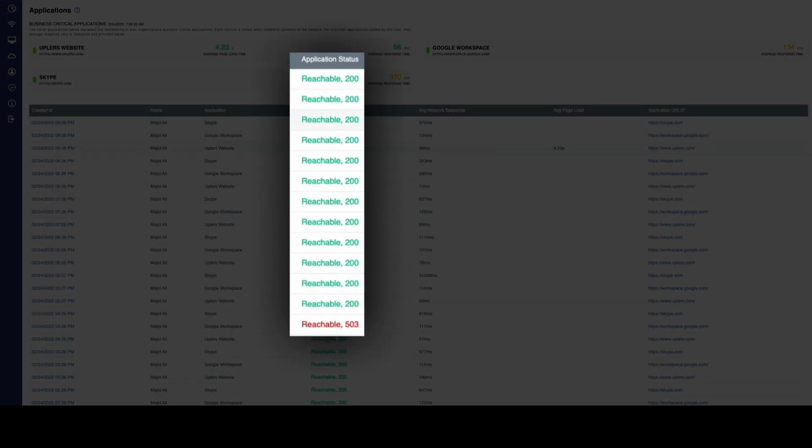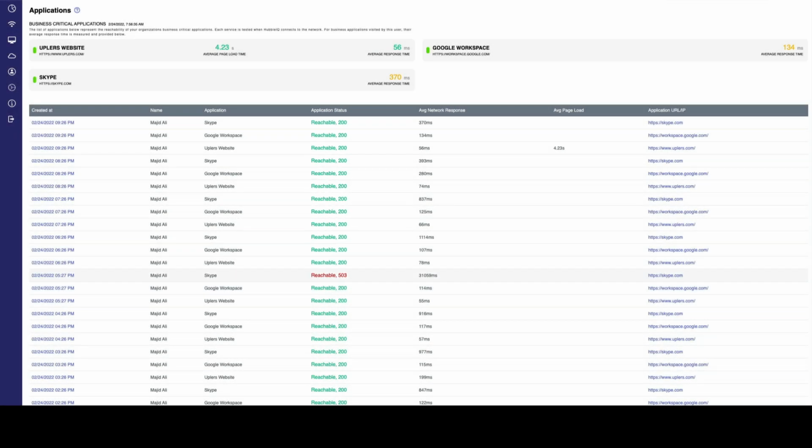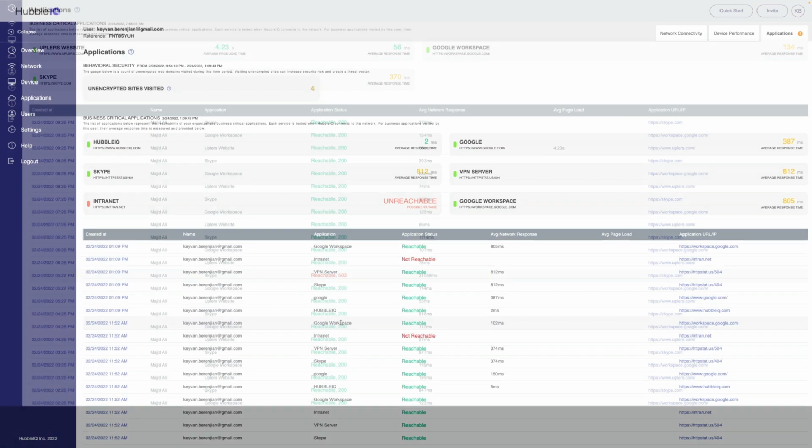Service response codes are captured and logged in HubbleIQ. When an issue is detected, it's immediately triaged with these codes, and admins can differentiate between client, server, and network issues, knowing exactly where and how to escalate if necessary.